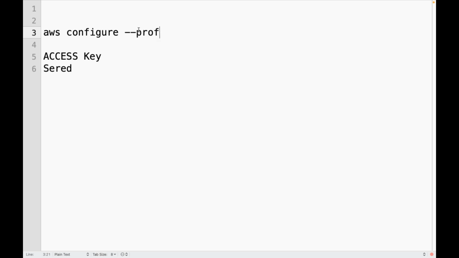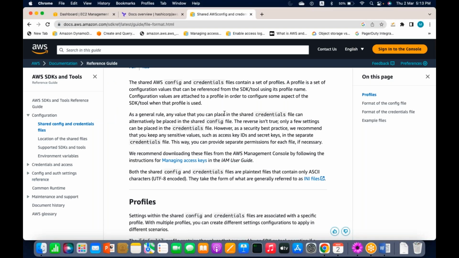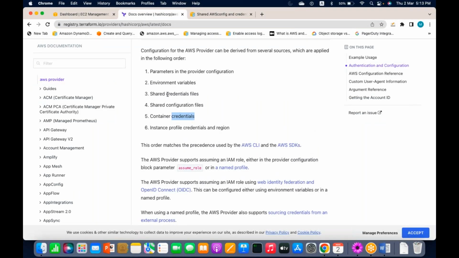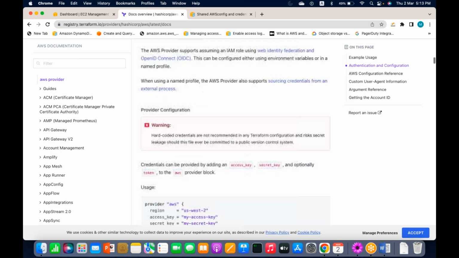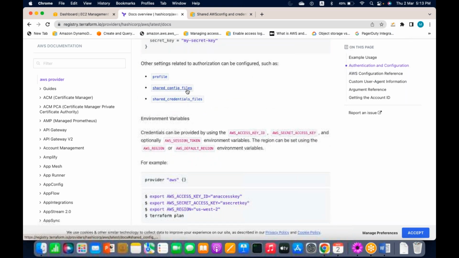While configuring, you can give the profile name, something like this. If you don't give the profile name, what is the default profile name? We discussed already, yesterday also I discussed, even though you might not be familiar with AWS concepts. What is the default profile name? The default. So you are configuring AWS CLI with this profile. These credentials details will be part of that config file and credential file. Here they have given documentation also. In Terraform also they have given documentation. So, shared config files.